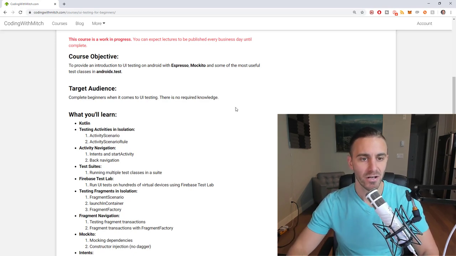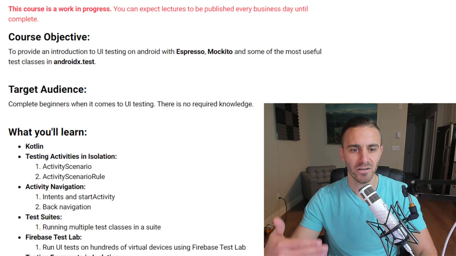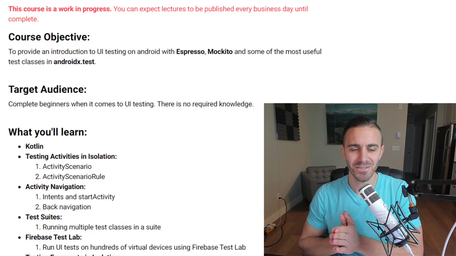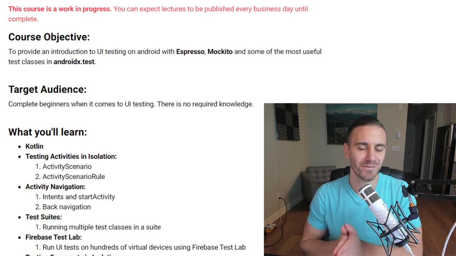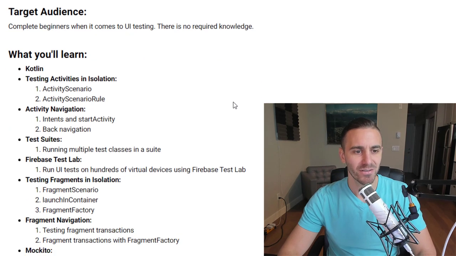writing your first test. So we're going to be using Espresso, Mockito to mock certain dependencies, and then some of the new test classes in androidx.test. So a lot of the testing stuff has changed recently with androidx. They're trying to make it a lot more streamlined, a lot easier, kind of putting everything in the same place, trying to, I guess, just make things improve the life of developers, I guess, is overall what they're trying to do.